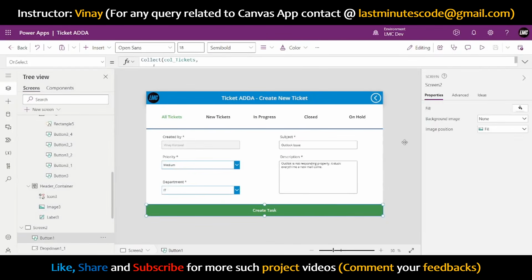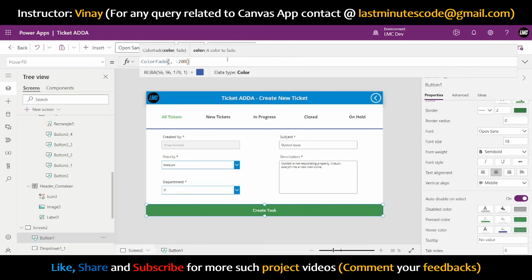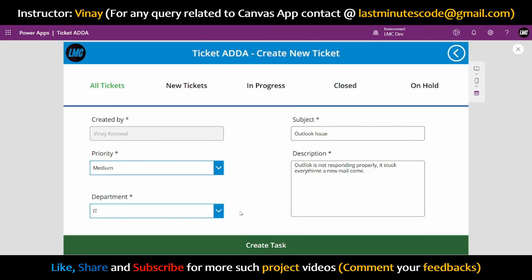Let's say this blue color is coming, right? How to fix this? I have told this millions of times. Again, I'll show you. Go to this color dot fade. Here say self dot border color. See, now it is fixed. See, done, right?